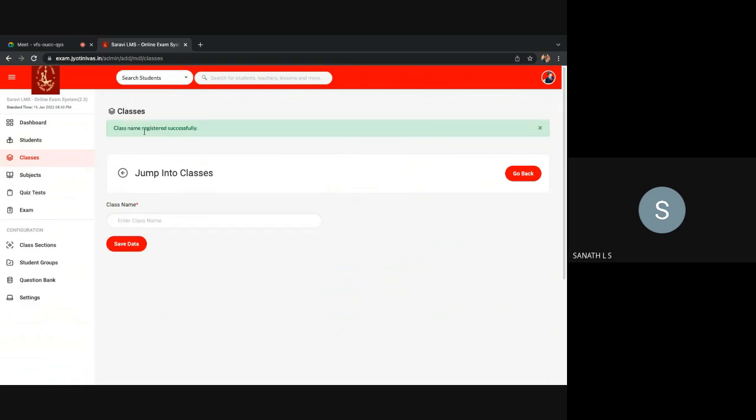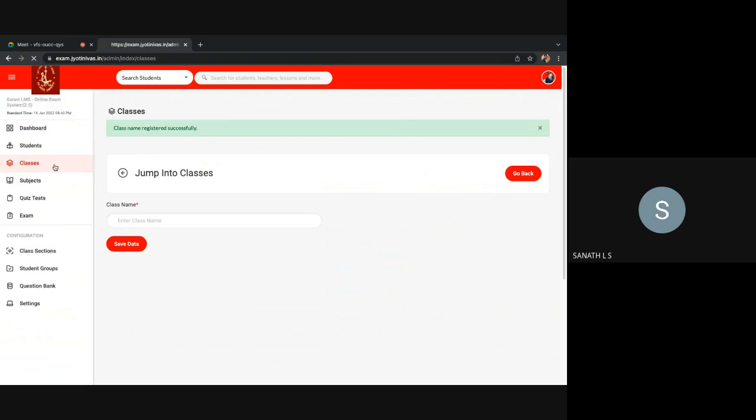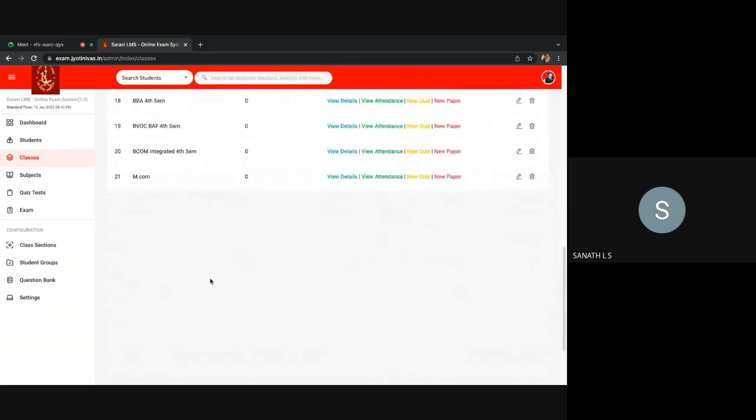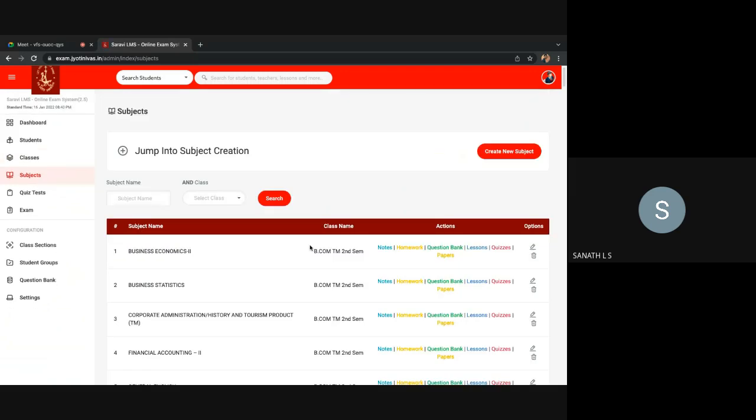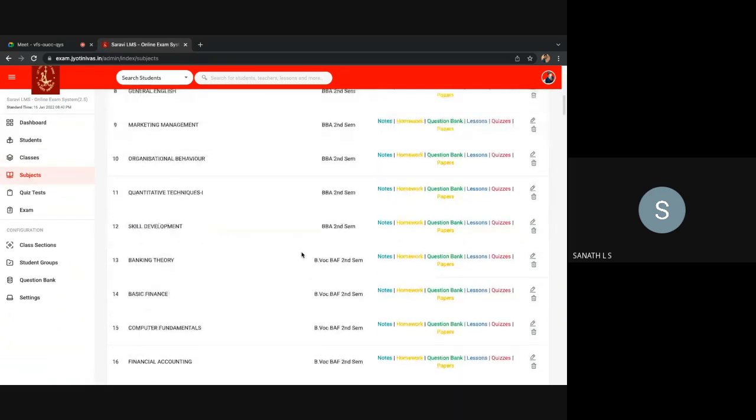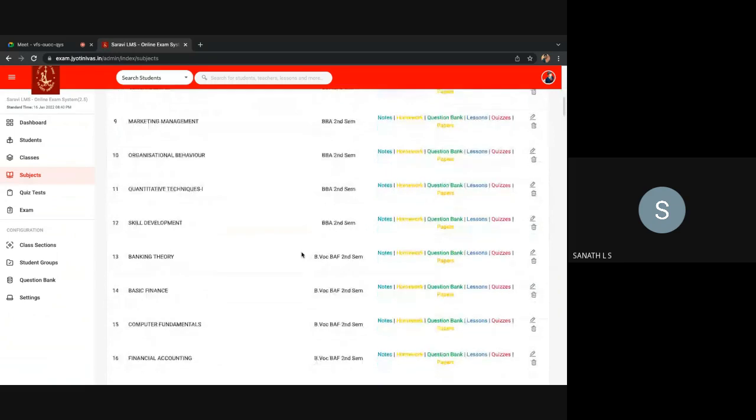It will add that class into the system. You can view that by clicking this button again. You can see that mcom has been added to the system. Once we add the class into the system, we need to add the subjects to this class. Suppose mcom may have 6 subjects, we need to add 6 subjects. So I'll go onto the subjects section. You can see the list of all subjects over here.